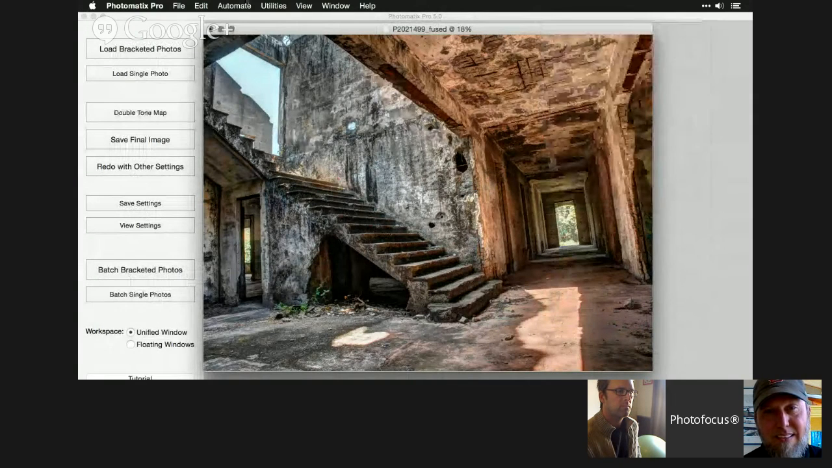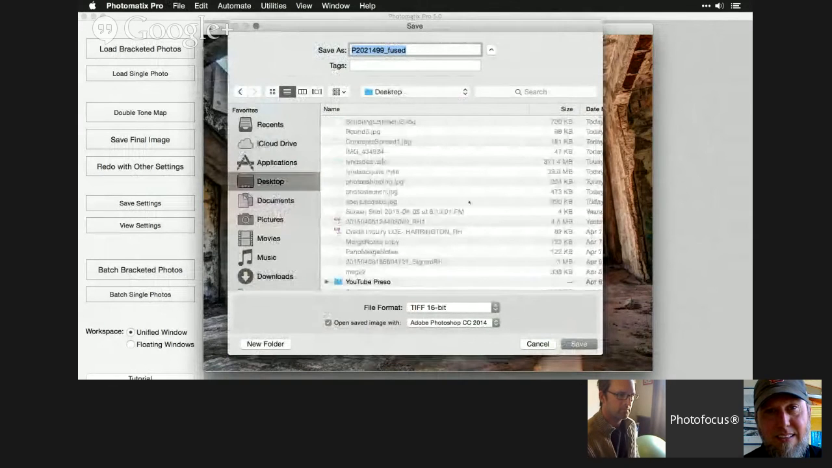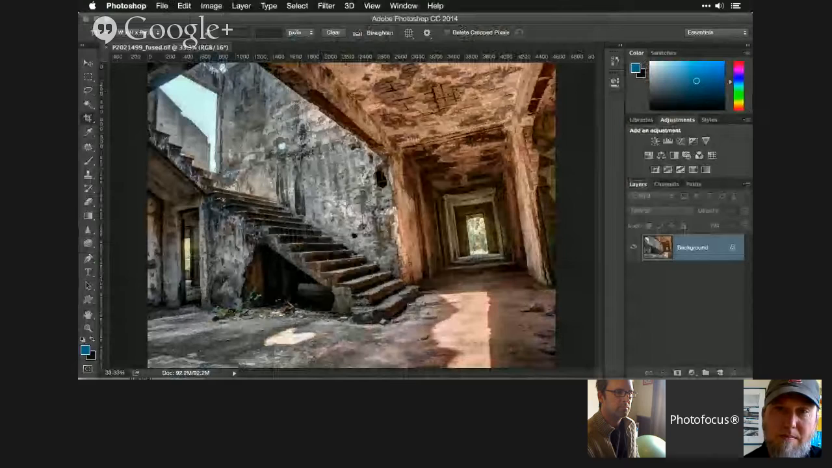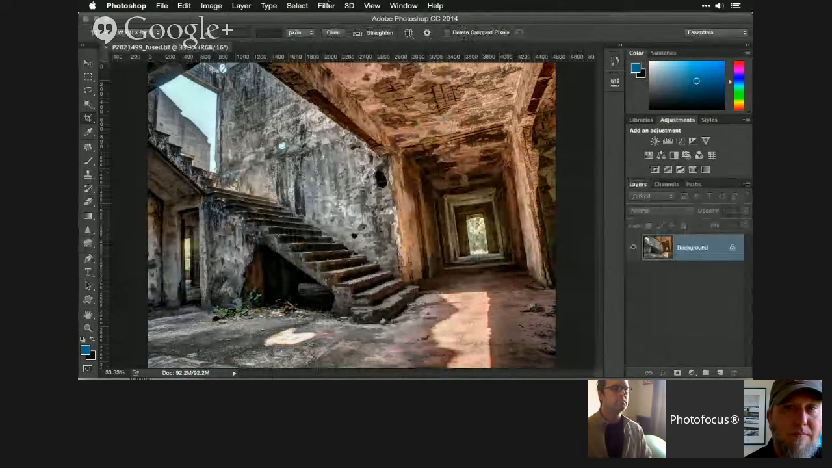But for giggles, watch this. I'm just going to save this, File, Save As, and I'm going to choose right at the bottom to open this in Photoshop as soon as it's saved. So it saves it, hands it off to Photoshop, and I'm just going to say, okay, let's make that for smart filters. And look, here we go.